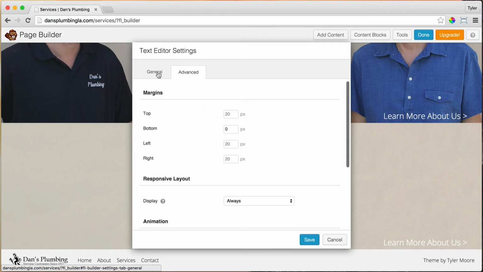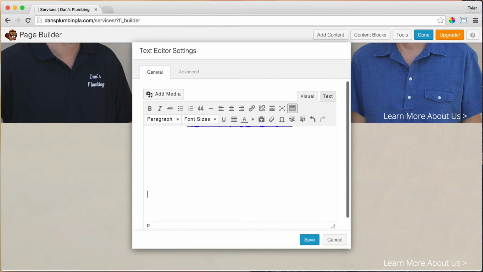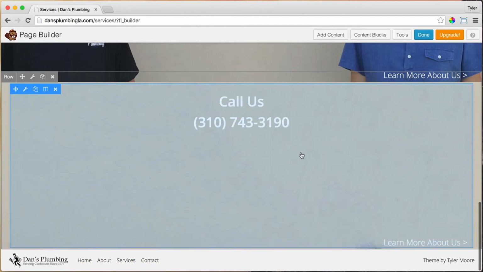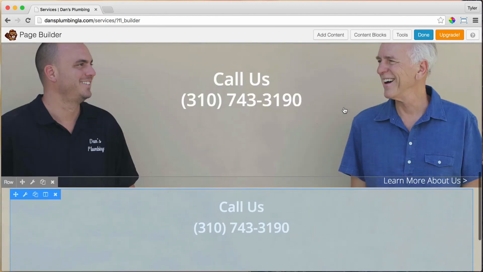Top 20 is fine, but we're also going to add in some space here, maybe 4 extra spaces, 1, 2, 3, 4, and press save. And this just makes it so it's a little longer. All right, once we do that, we're going to press done. Oh, no, we're not done yet.